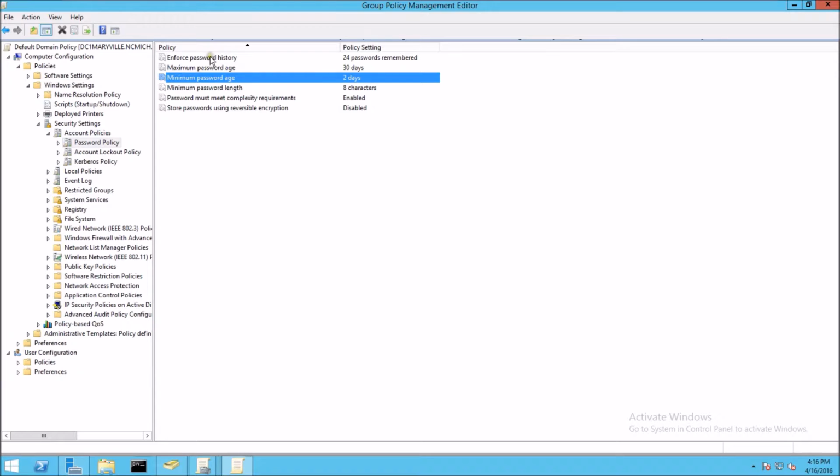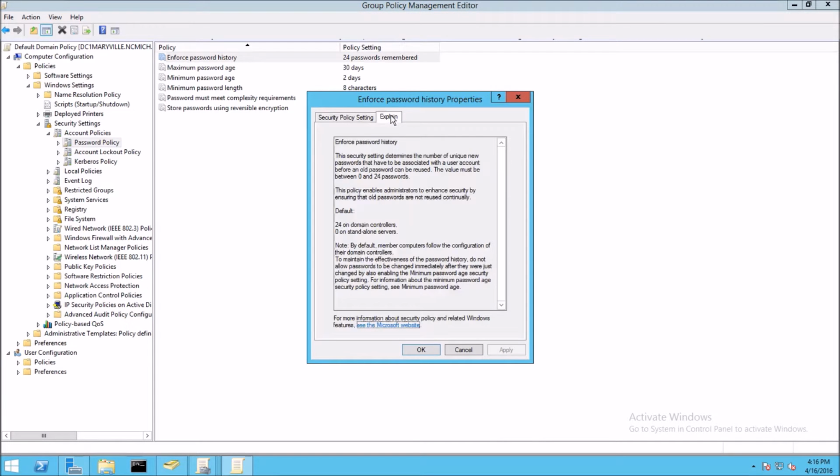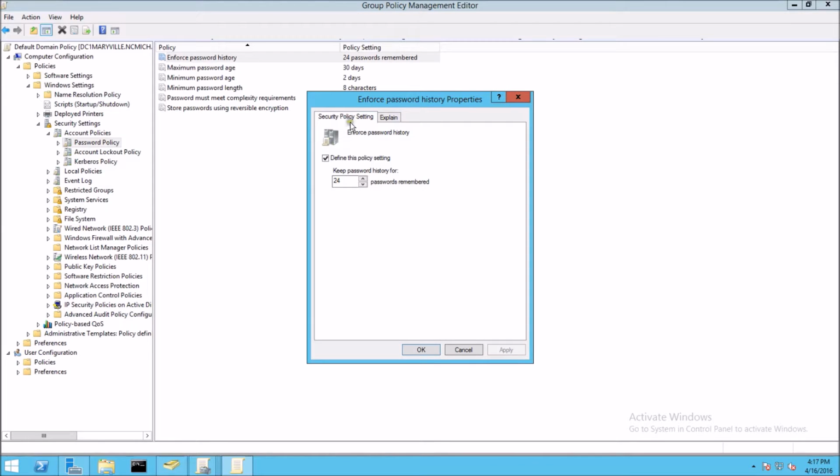Take a look at enforce password history. Again, right click, bring up properties. There's a decent explanation right here. But basically, the enforce password history policy allows us to set how many passwords will be retained by the server before an old password can be reused again. This just forces users to use passwords that they have not previously used, which improves security. And best practice is to set this to 24 passwords that are retained, which is what I did.